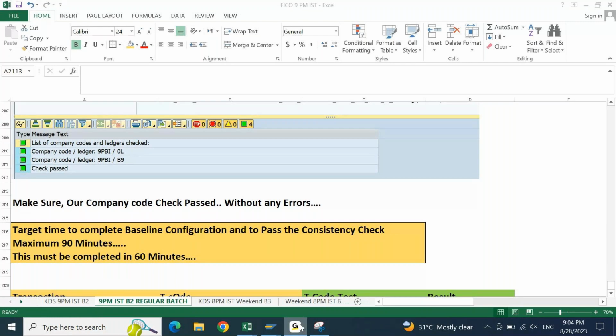So start, speed up your configurations. Make sure you are able to create a minimum of 2 company codes. Everyone should have a minimum of 2 company codes, it's a mandatory requirement. Based on your availability and timing, if you are able to spare more time, create more than 2 company codes, but 2 is the minimum required.